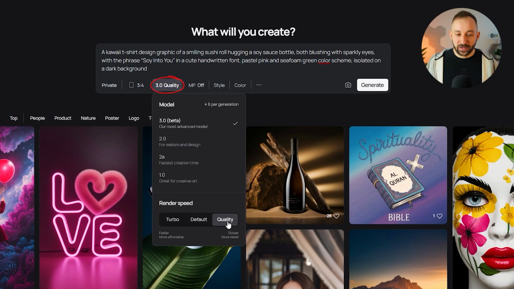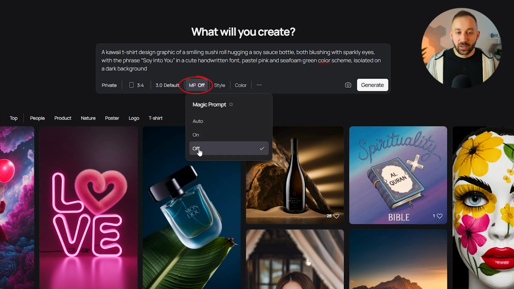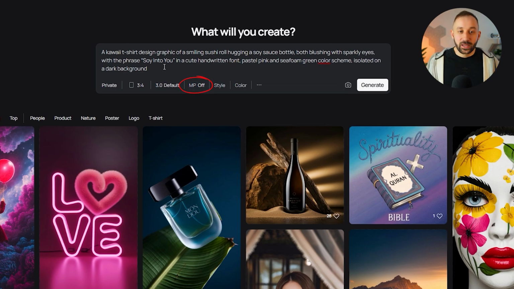Quality essentially makes the rendering slower, but more accurate, more detailed, but it also does cost more credits. And turbo is kind of the opposite, where it's faster, more affordable, less credits, but it's not always going to be as accurate when it comes to spelling or having very small details within the image correct. And then we have the magic prompt setting, which you probably know already, but it's hidden behind this right now. I typically leave that off. If you have it on or set to auto, it will occasionally enhance your prompt or write it out a little bit more, change some of the styling, etc.